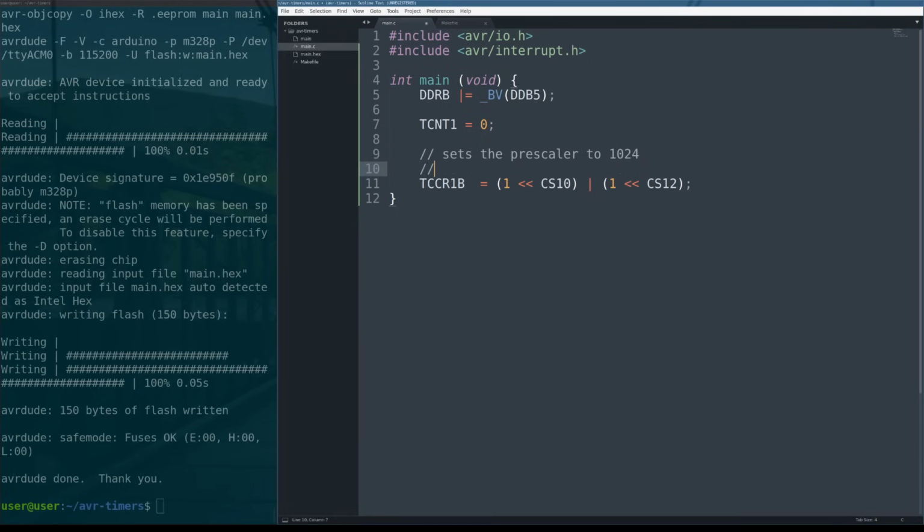So now our effective clock rate is 16 megahertz over 1024, which is about 15625. And that number is very important. We've got to hold on to this and keep that in our head for a little bit. Okay, so 15625 hertz is our new effective clock rate.